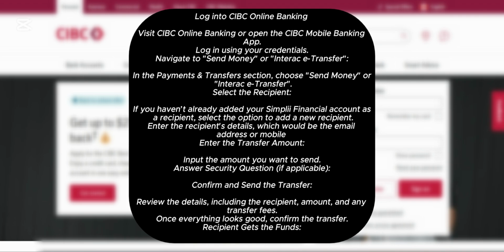Select the recipient. If you haven't already added your Simplii Financial account as a recipient, select the option to add a new recipient. Enter the recipient's details, which would be the email address or mobile.